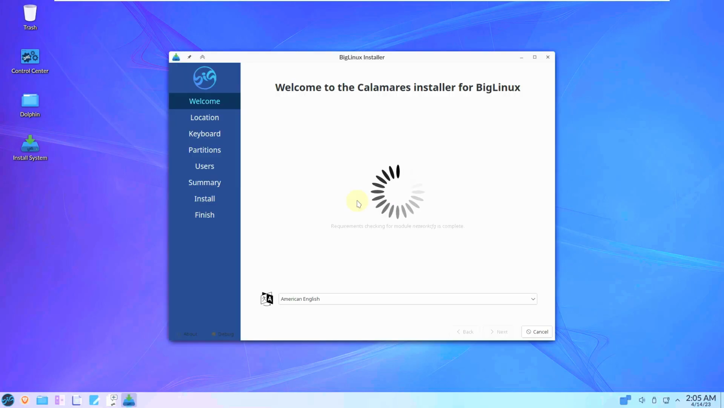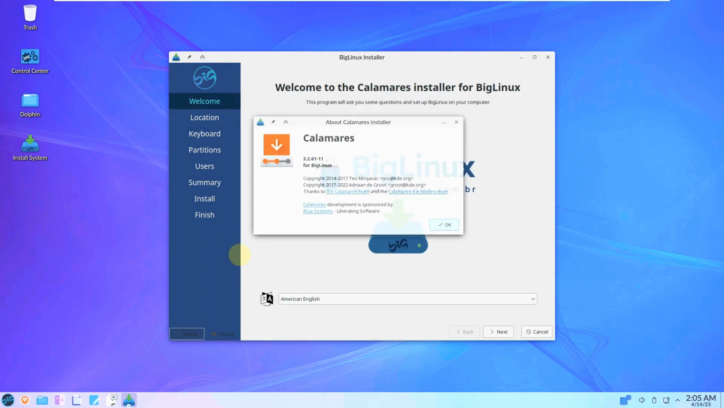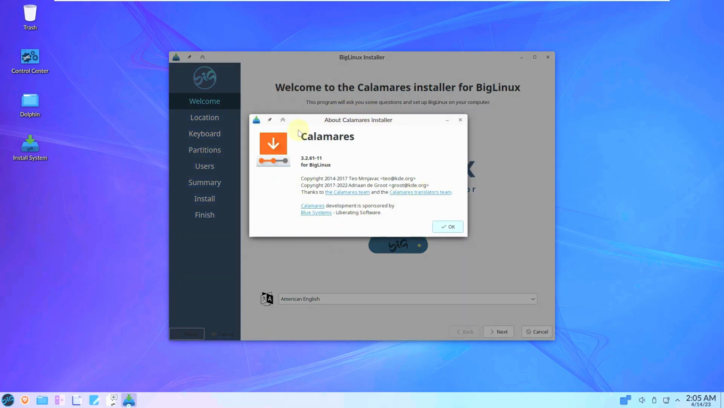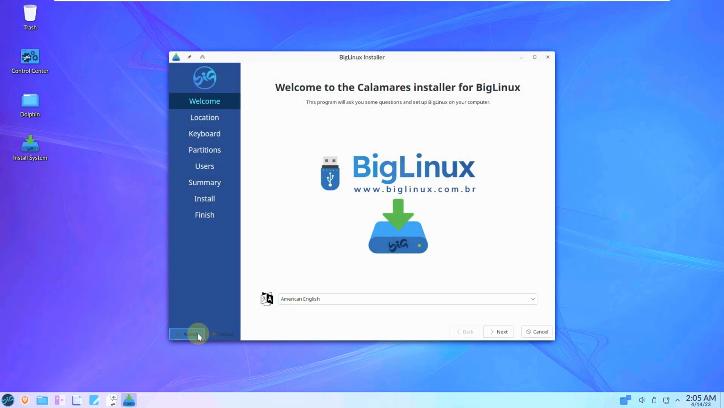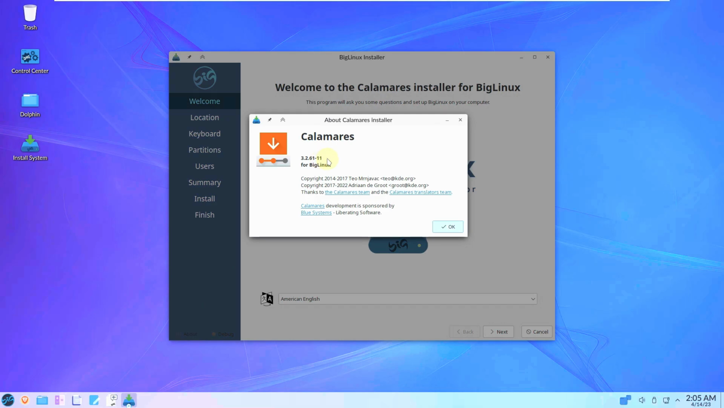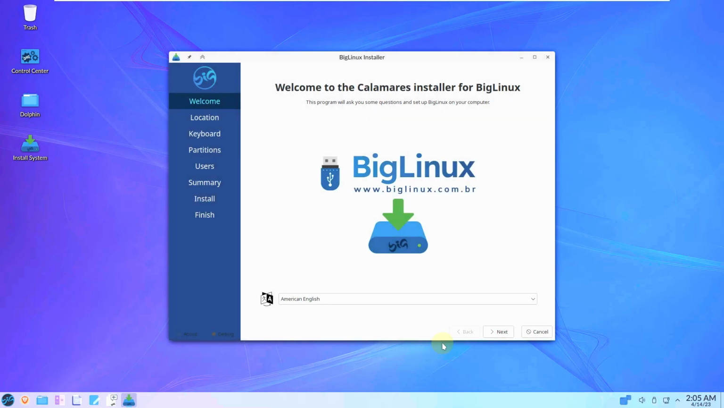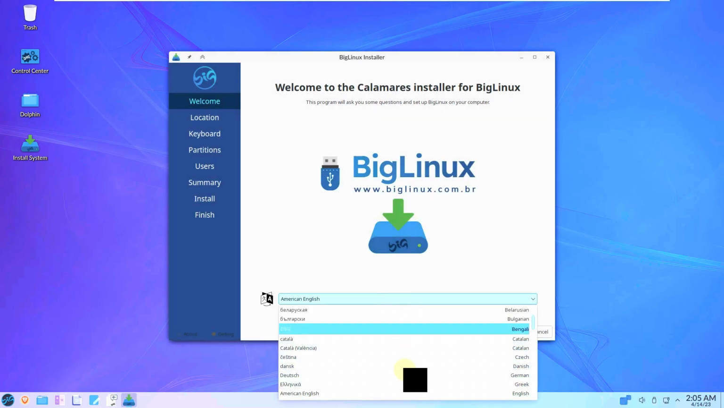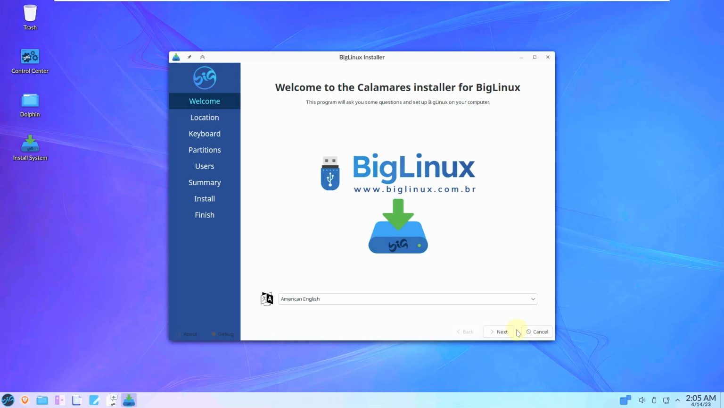Let's wait and see what will happen now. And here we have the Calamares installer, which is again common in every Linux distro. This is the common installer you will see in every Linux distro. The version is 3.2.61-11. First you need to choose your language. I'm choosing English. There are plenty of languages available. Choose any language you want.